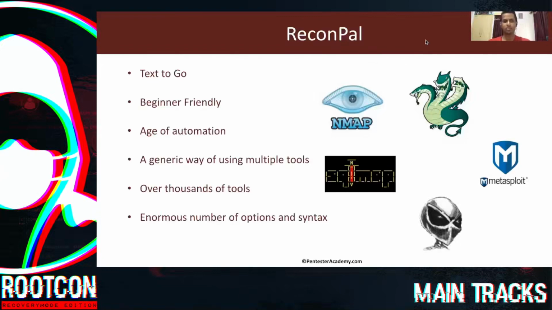So one of the things which we felt was difficult in pen testing was that there are over thousands of tools and each tool has an enormous number of options, some tools even have over hundreds of options. So it is very difficult to remember all of the tools, their options, and to get everything right during a pen test. So how can we ease the process, or at least ease a part of the pen testing process? This is where GPT-3 comes into the picture.